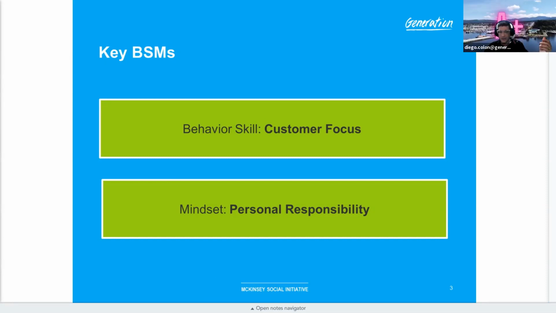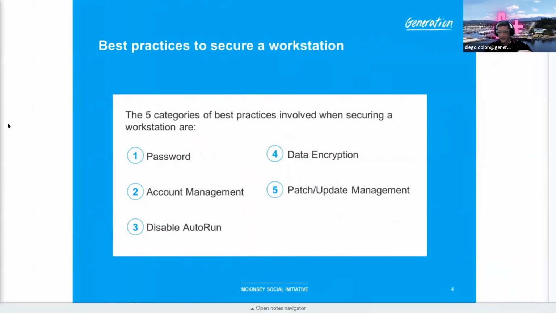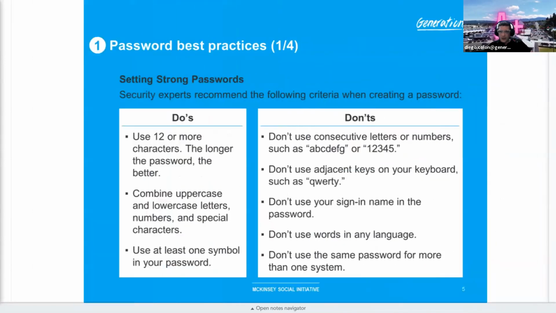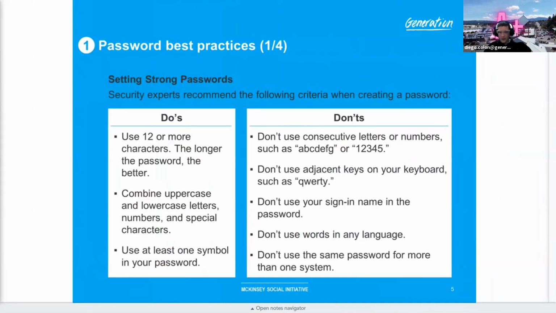So there's obviously listening to the customer and their needs, and sometimes identifying exactly what they need from what we were listening to and questioning them, so that we can identify where to go. As we mentioned a moment ago, we're going to be covering password and account management, disabling auto run, data encryption, and patch updates overall. Within here are best practices for this.